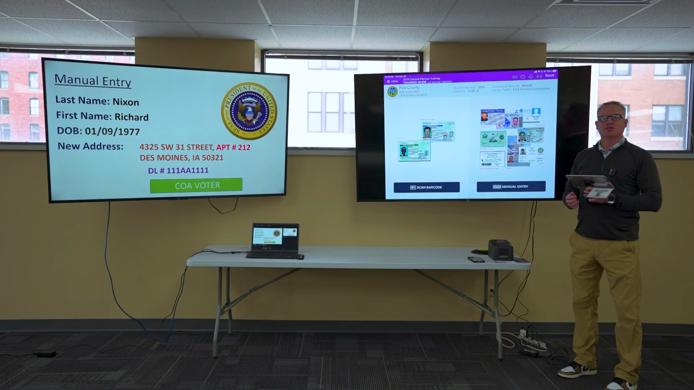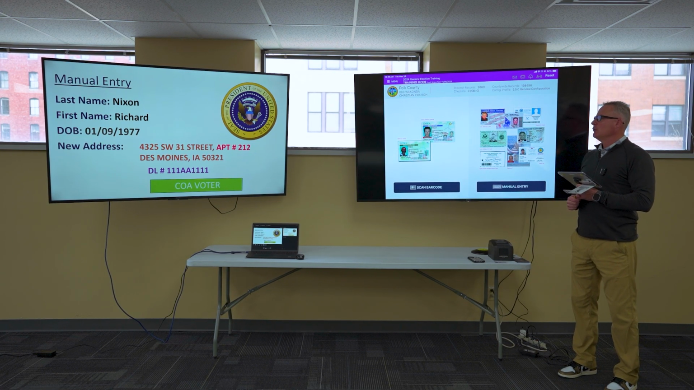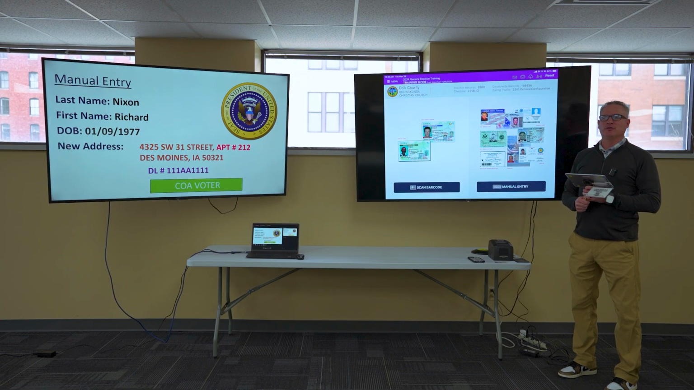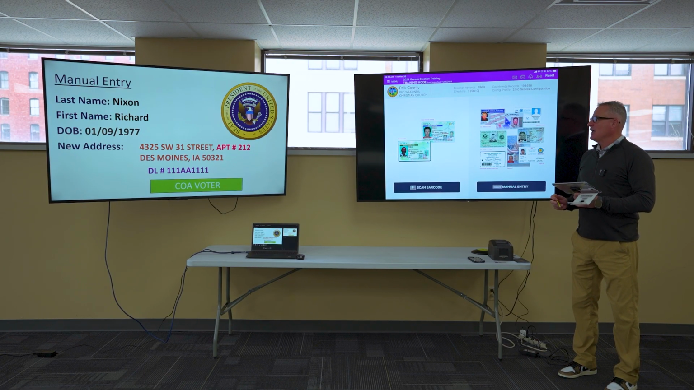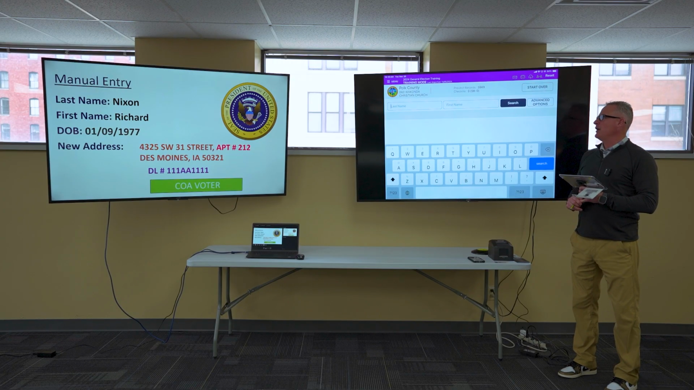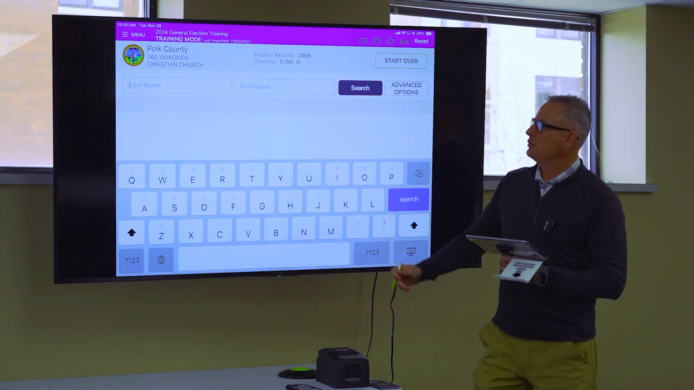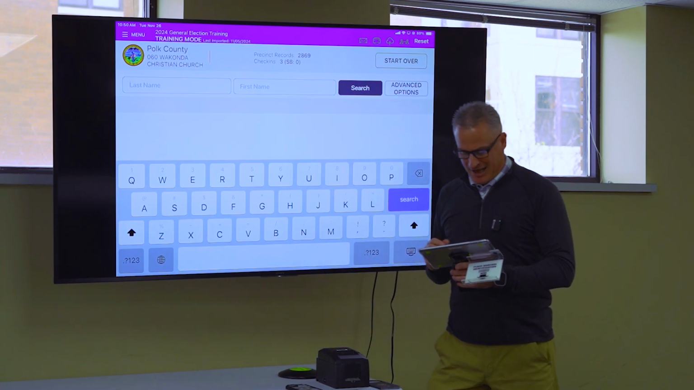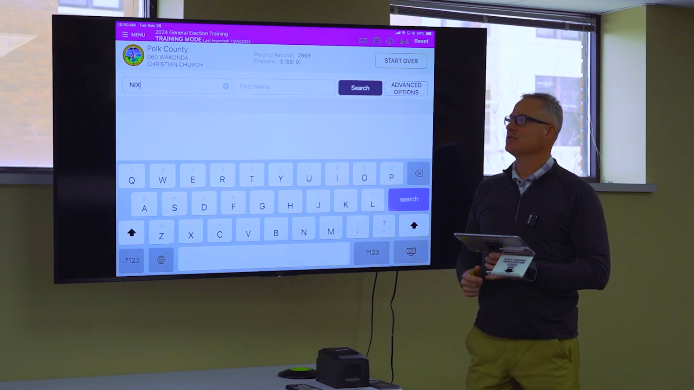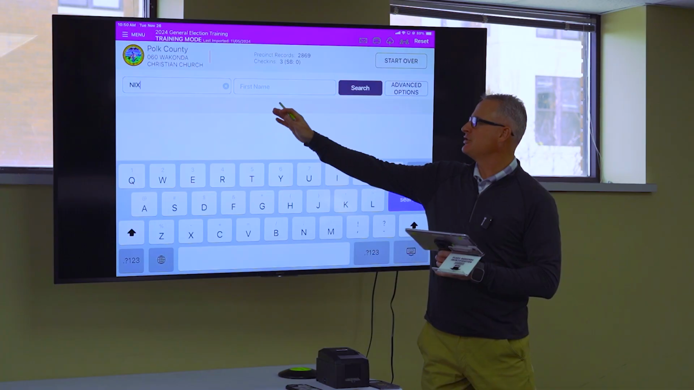So when Richard Nixon walks into the polling place, we're going to greet the voter. We're going to ask them if they have their Iowa driver's license or other form of ID. Mr. Nixon has his Iowa driver's license, but we will go ahead and do a manual entry anyways, using our rule of 3. So you'll ask the voter for the first 3 letters of his last name. He'll say it's N-I-X.